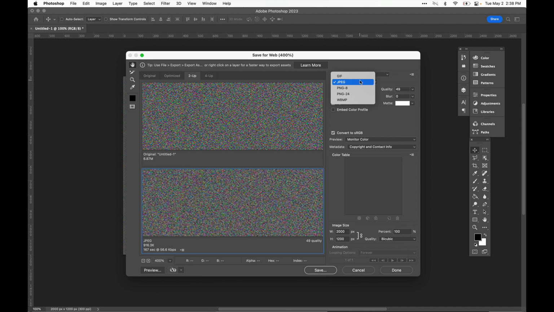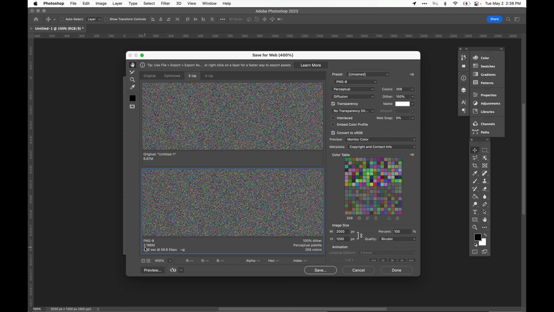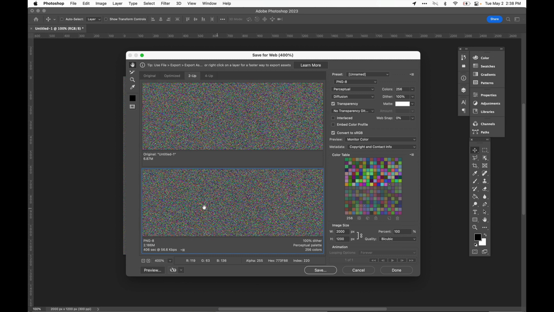There are other formats as well. PNG 8 is a good one, but you have less control over file size. It does restrict the amount of colors whenever you do compression, but this PNG 8 is going to be bigger. So in this case, it's about 2 megabytes. That's too big for the website I want to put this on.